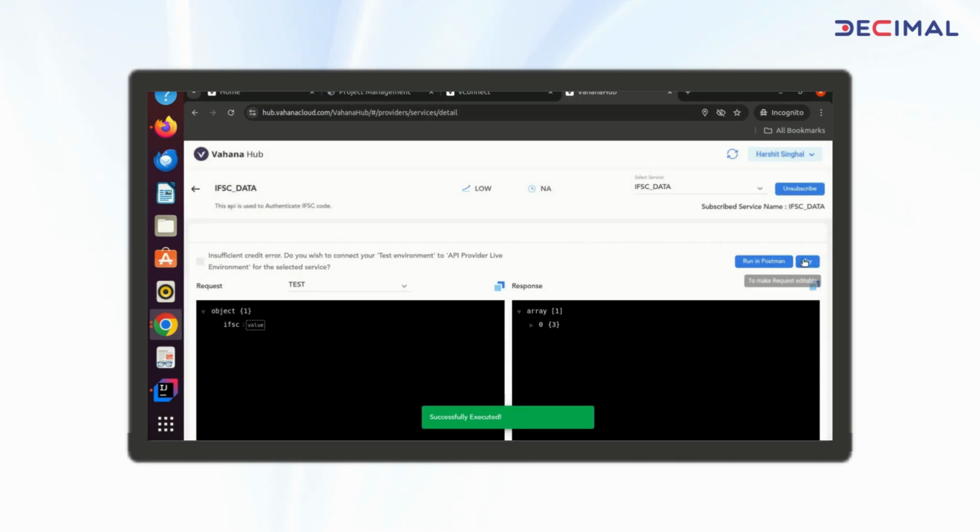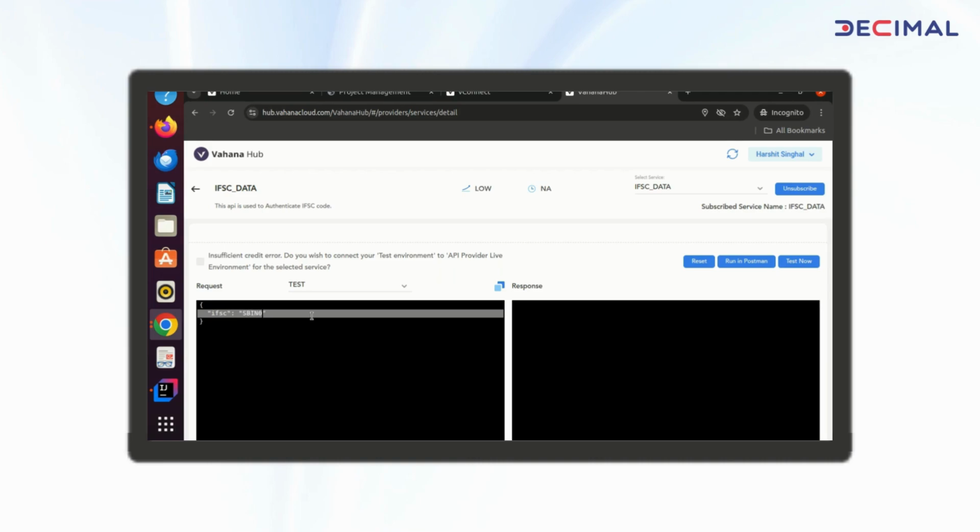Once subscribed, scroll down on the screen and click on Try to test the API. Then, pass the request body. Click on Test Now and check if you are getting the response successfully.